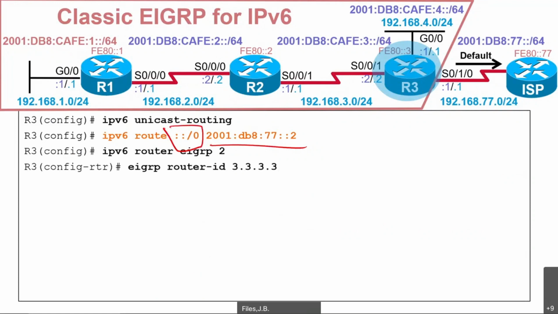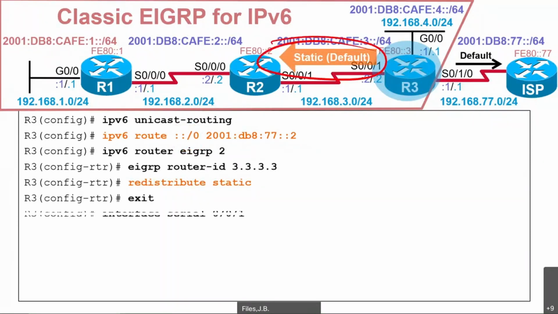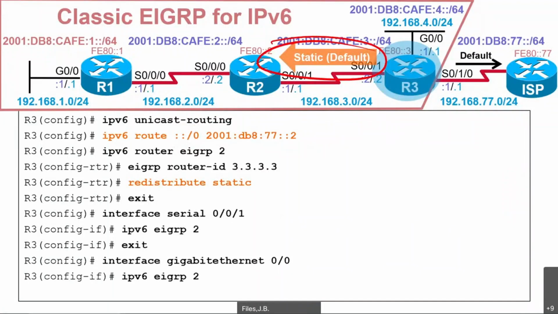ipv6 router eigrp 2, then the router ID. We're going to redistribute static, so now this gets advertised. We're going to make sure the necessary interfaces are participating. Okay, notice we did not go into this interface because we are not advertising that network. That's what the default route does.